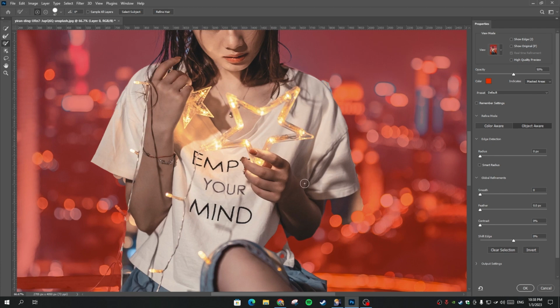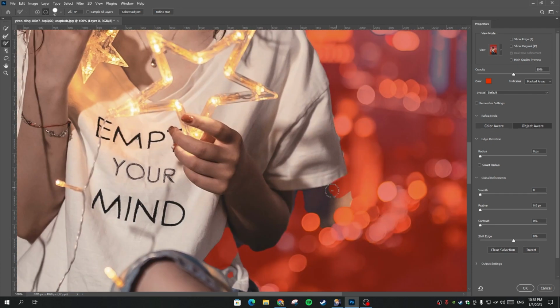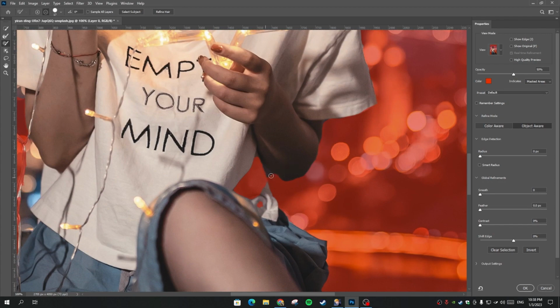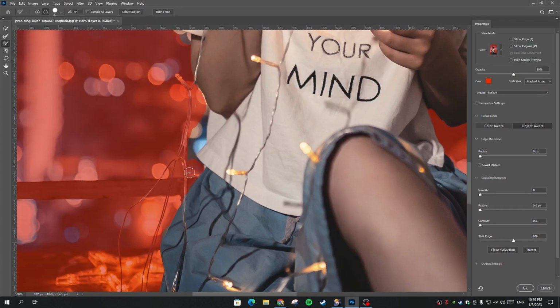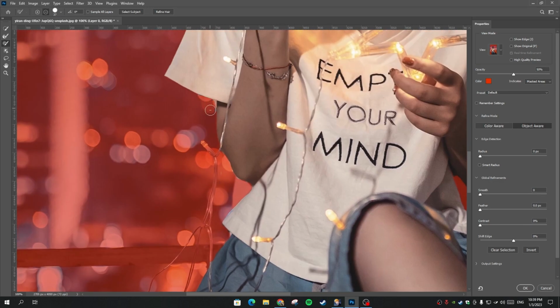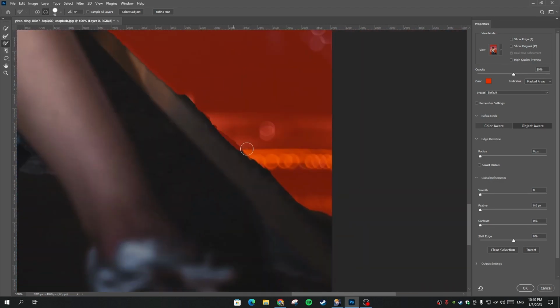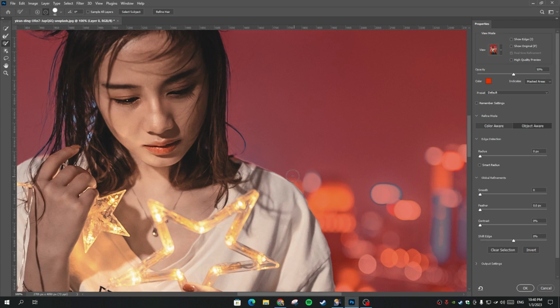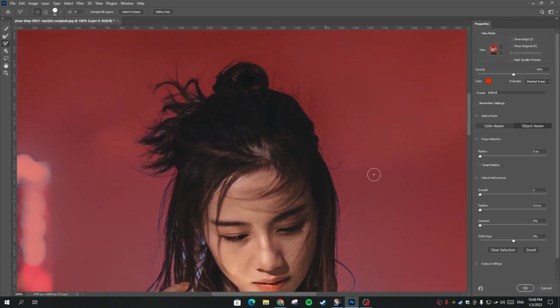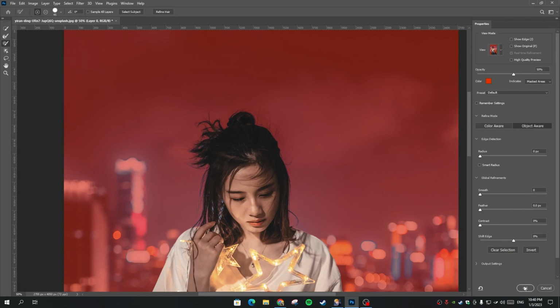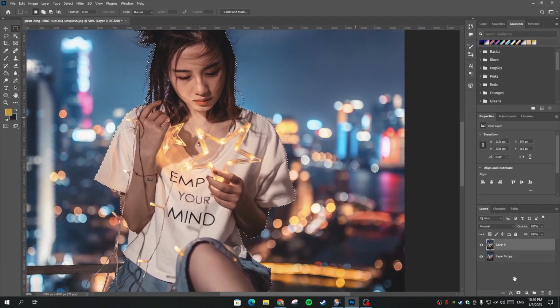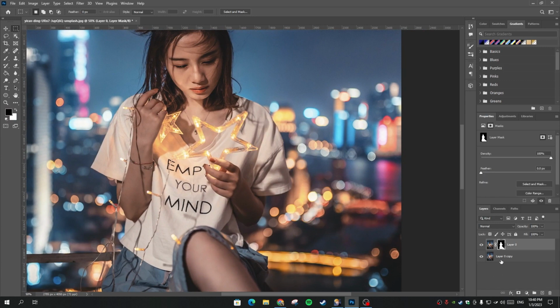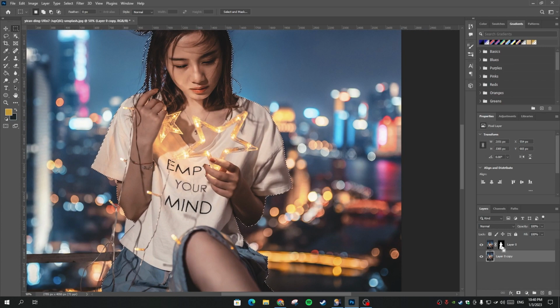Make some adjustment here. This is good. Hit OK. Mask the layer. Now go to the first layer, hit Ctrl and select the mask.